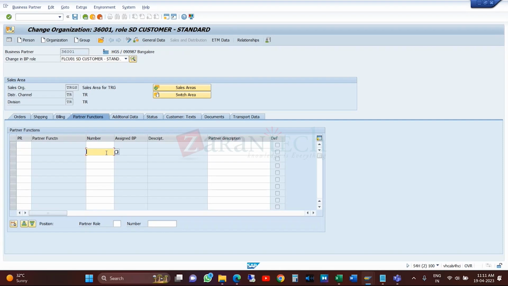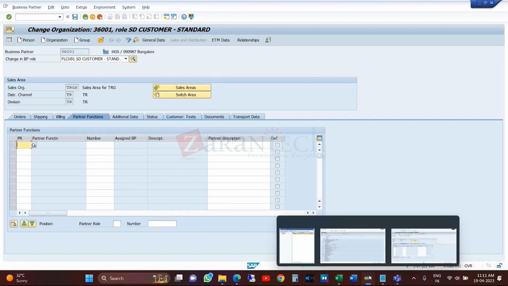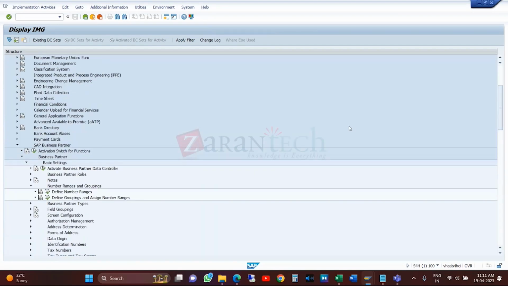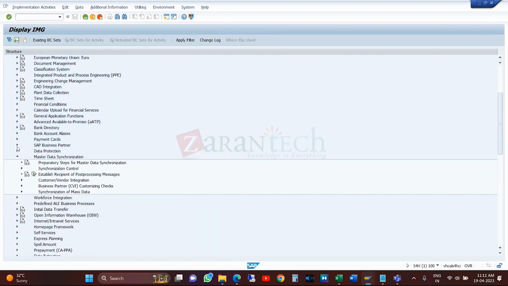But I can see that with the customer role, we should have the standard sold-to party, ship-to party, bill-to party, and payer. These are the standard ones, right? Yeah, that will be made here only, the partner function. But all are blank here. Yeah, because the partner function assignment is not done. Okay, I understand. We have to do that, then it will come.